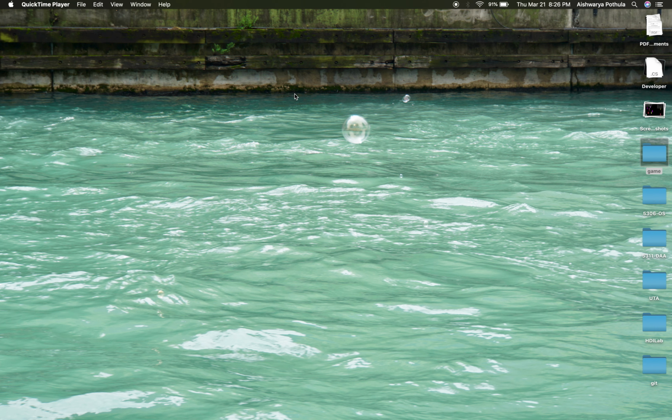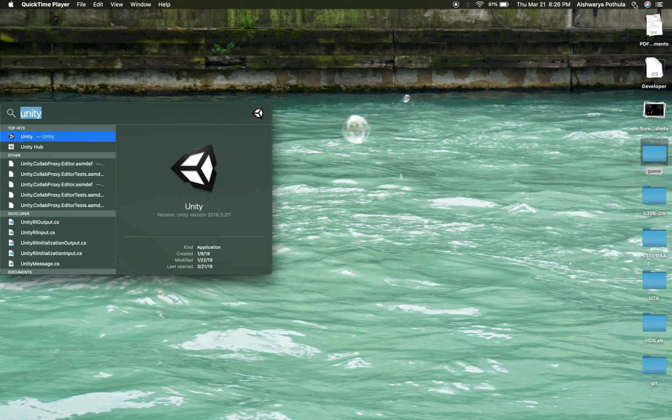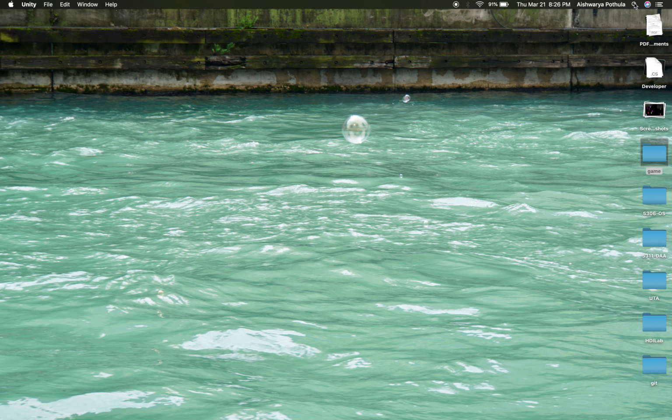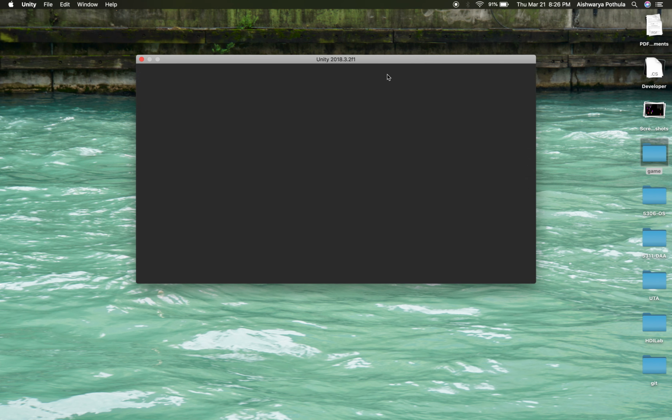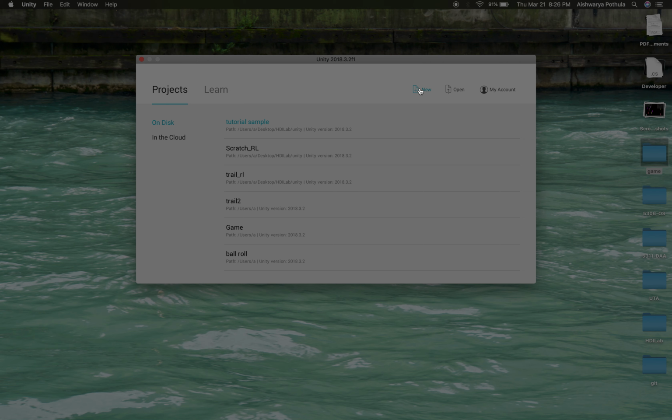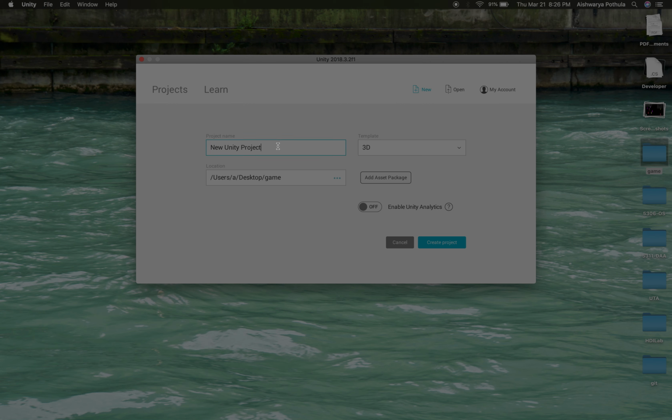So let's get started. Let's open Unity, new project, click on new, give it a name, let's call it animation game. Make sure it's a 3D version and save it in a location in which you want to access it later, and click on create project.